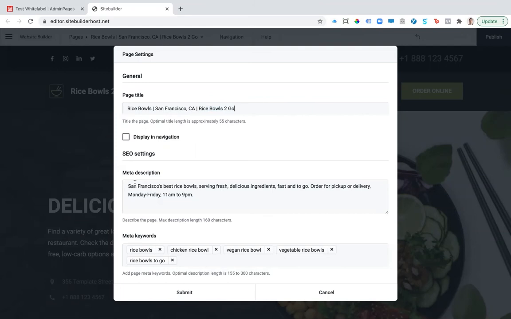And then down here in your meta description, this is where you're going to be able to put what you want it to say on Google right under that page title. So what you want Google to present about your business, this is where you'll be able to put that information.